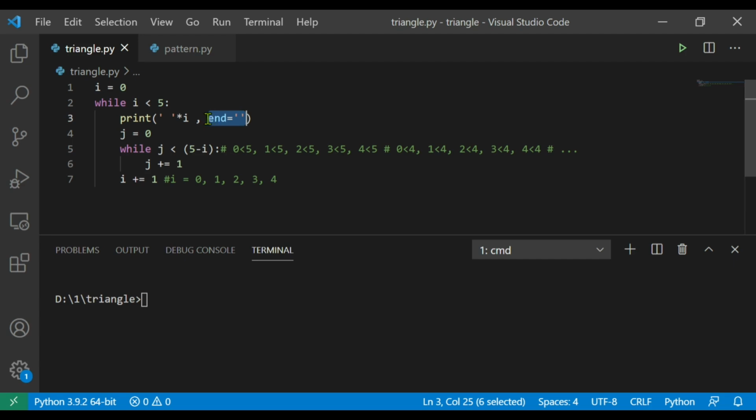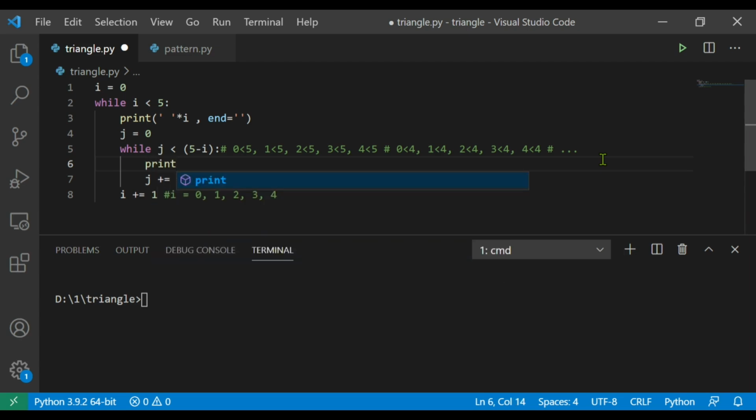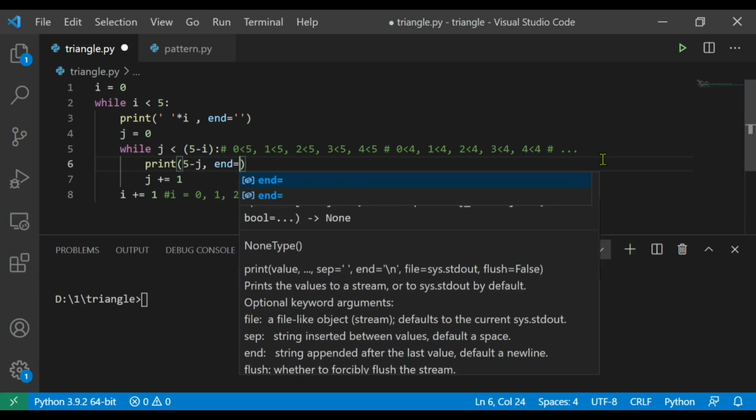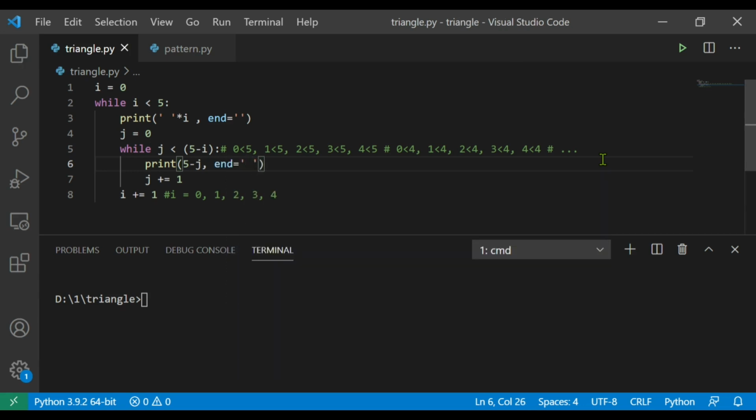So for that we can use this end parameter which is given in the print method to print the next print statement in the same line. Now let's print the value. Print 5 minus j. Number character contains one space character.